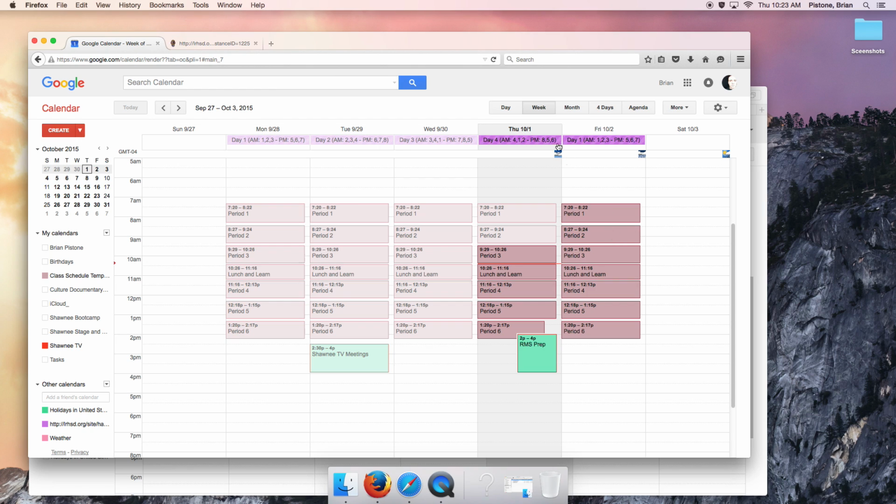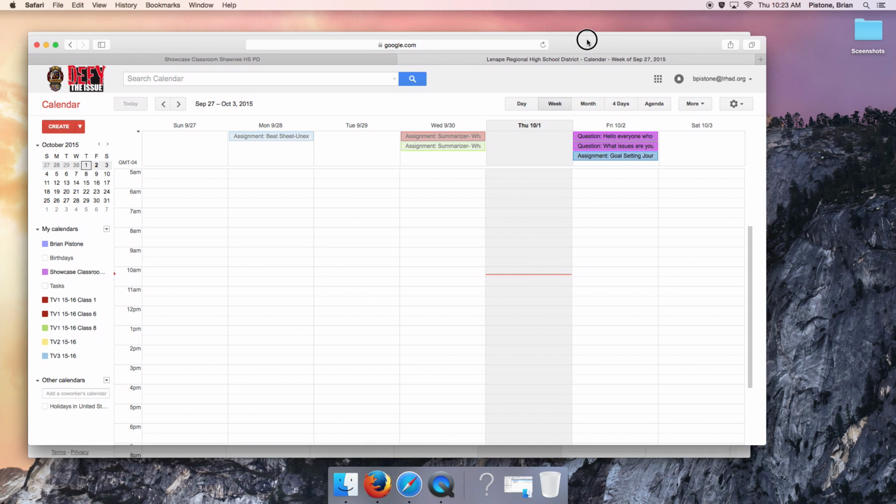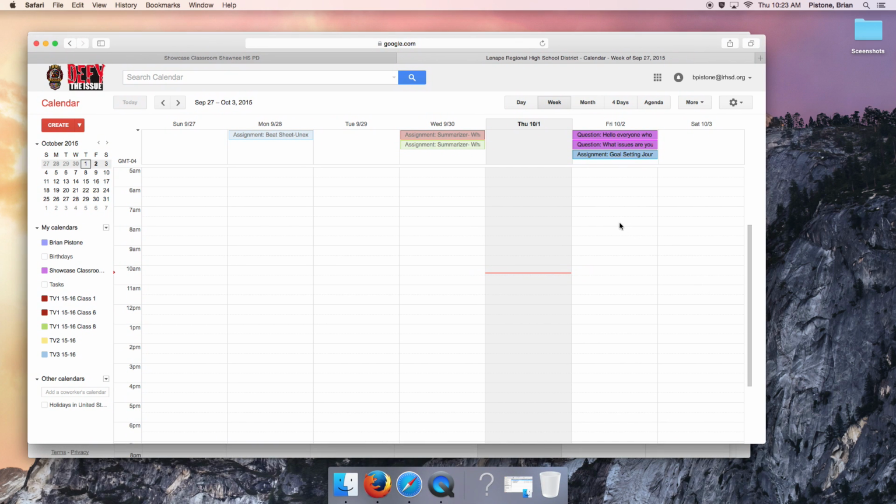So I wanted to show you how to add these two things to your Google Calendar, and also a brand new feature with Google Apps for Education. Just so we can take a look at this new thing, it's kind of blank, and this is the only thing that we're seeing right now on this calendar. At the top, you're seeing assignments and questions that I've posed in my Google Classroom. Google Classroom just released this feature last night.